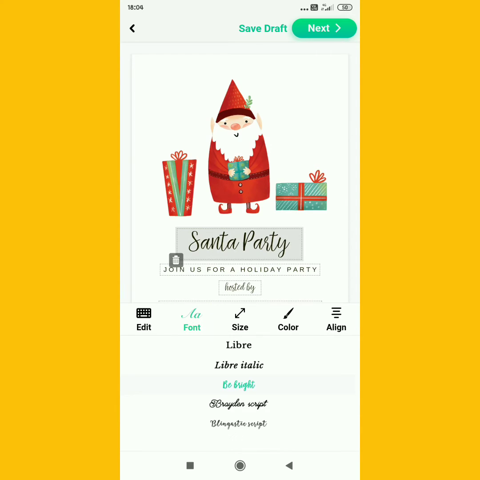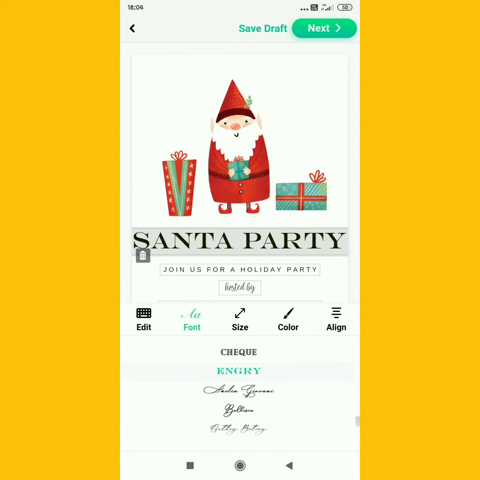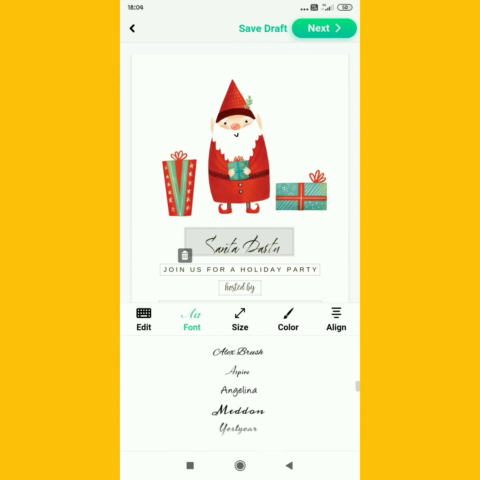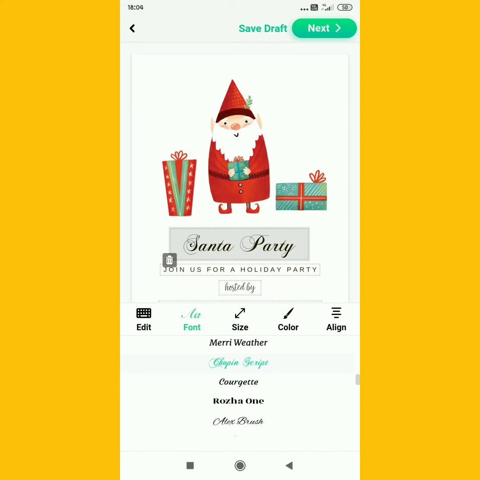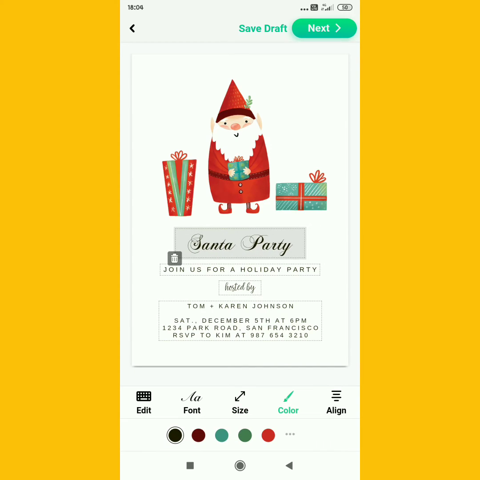Then after that, if I click here on Santa Party and I want to change the font, I don't like this font, I will like this font or this one or this one. Like this, you can change the fonts. So my liking is this one, so I will keep it like this, Santa Party. Now you can change the size like this. You can see, you can change the color. Want to keep it as red, you can change the align. This is center align, this is right align, and this is left align. So I'm going to keep it as center. Like this, you can edit the whole one.